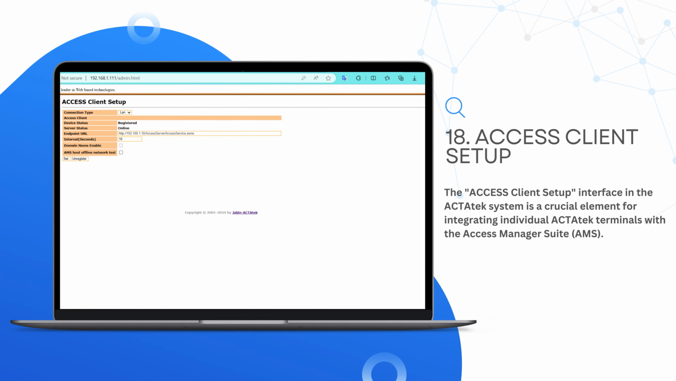Access Client Setup page. The Access Client Setup interface in the ACTAtek system is a crucial element for integrating individual ACTAtek terminals with the Access Manager Suite, AMS. It's through this setup that a terminal switches from operating in an independent mode to being part of a larger, networked, centralized access management system. Here's a detailed breakdown of the setup process and the elements involved.